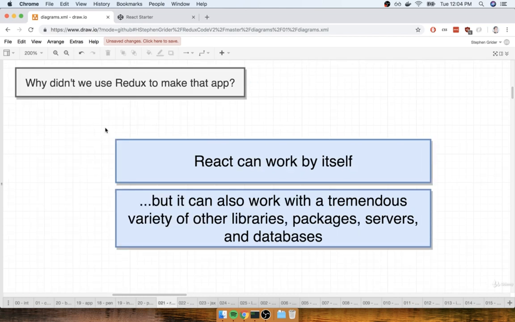So why didn't we use Redux to make that application? Just to be clear, we didn't use Redux. The only library that we used there was React. In truth, we can build the most complicated applications you can imagine using just the React library by itself. However, very frequently, when we are making more complicated applications, rather than writing out a ton of code from scratch to suit the purpose of our application, we'll frequently pull in third-party packages or other JavaScript libraries just to make our application development go a little bit faster and a little bit easier.